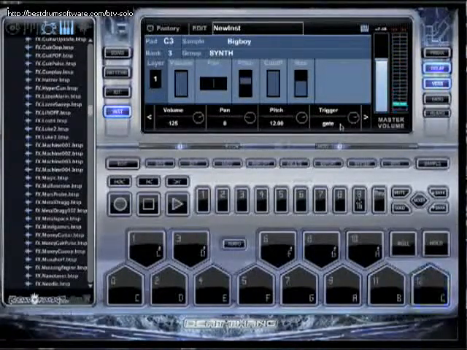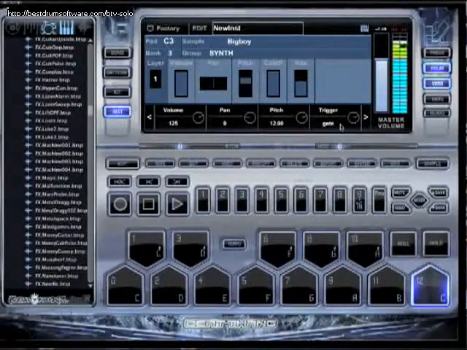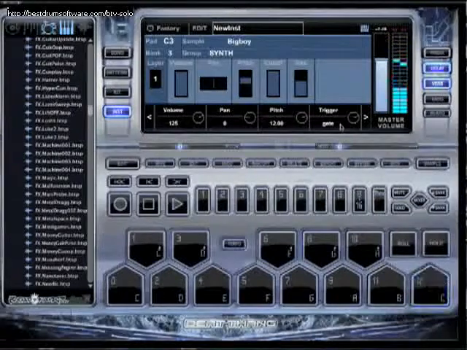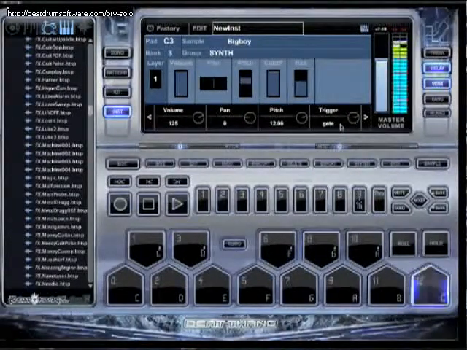And then there's my instrument. And notice if I hit the key light, that plays. If I hit the key hard, I got the crazy effects. So that's how to make your own instrument.